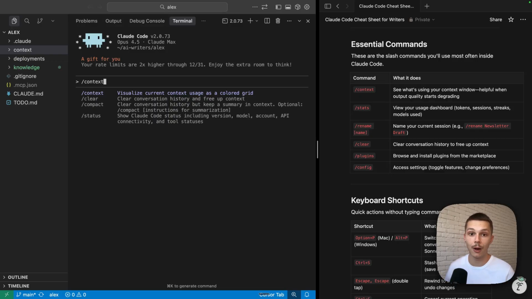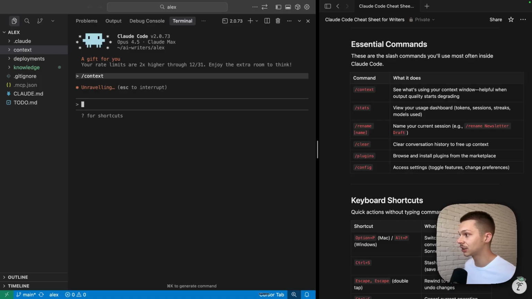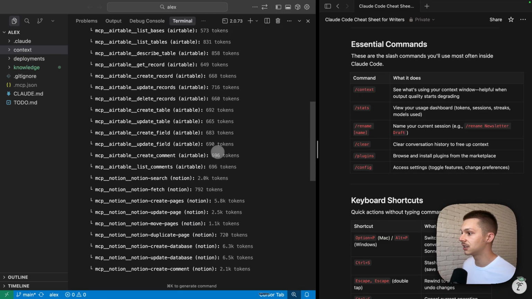And this is very helpful whenever you start seeing that the quality is degrading, or really you're just trying to get a bird's eye view of what is going on inside of your system, what it is using, what is taking up the most space. So slash context, and we're going to run it, and you're going to see that this is what I have here.